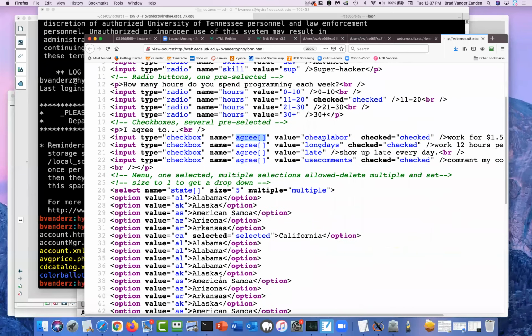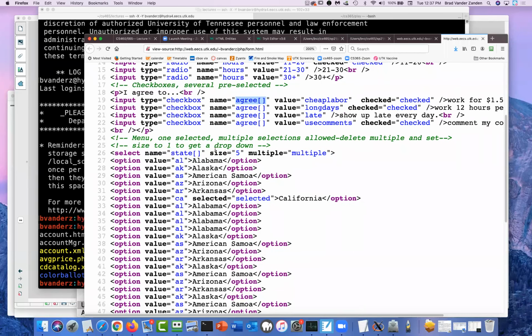So same thing down here with state. Just so you know, again, you no longer would say multiple equals multiple. This is old fashioned. Now you just say multiple because it's a Boolean attribute. And the reason there's an array thing here is because of the multiple. So anytime you're going to allow multiple selections in an HTML widget, for PHP at least, you need to include this array notation in the name. Otherwise, PHP will only give you the last selected. That's not true. It'll give you, I think, the first selected item.